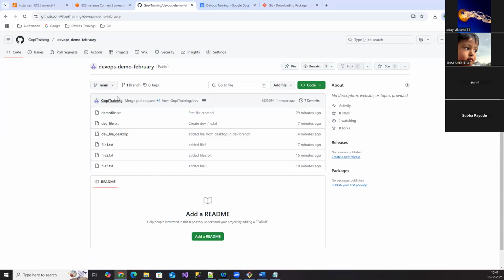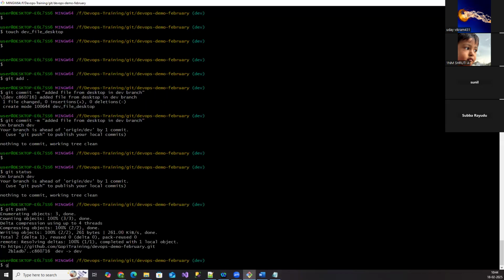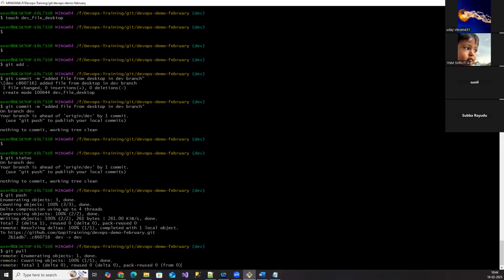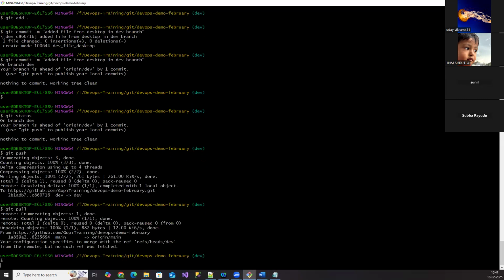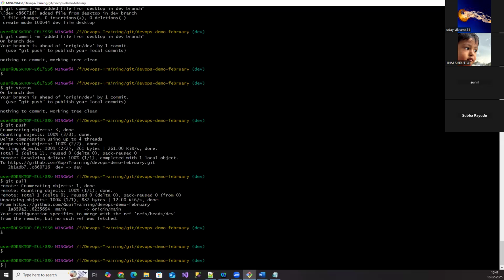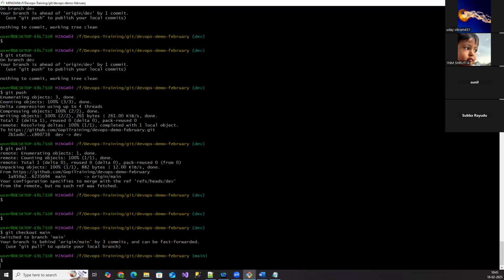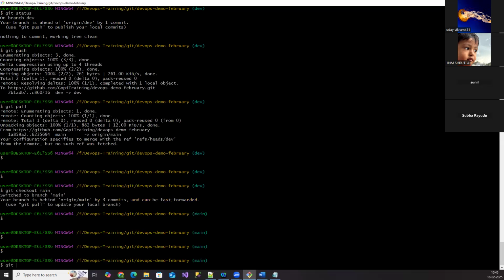Now the merge is done on your remote repository. To get it locally, git pull. Pull, in the sense, we are fetching from the remote repository. Git pull all whatever commits you did. Okay, let's switch to the main branch. git checkout main. Git pull.